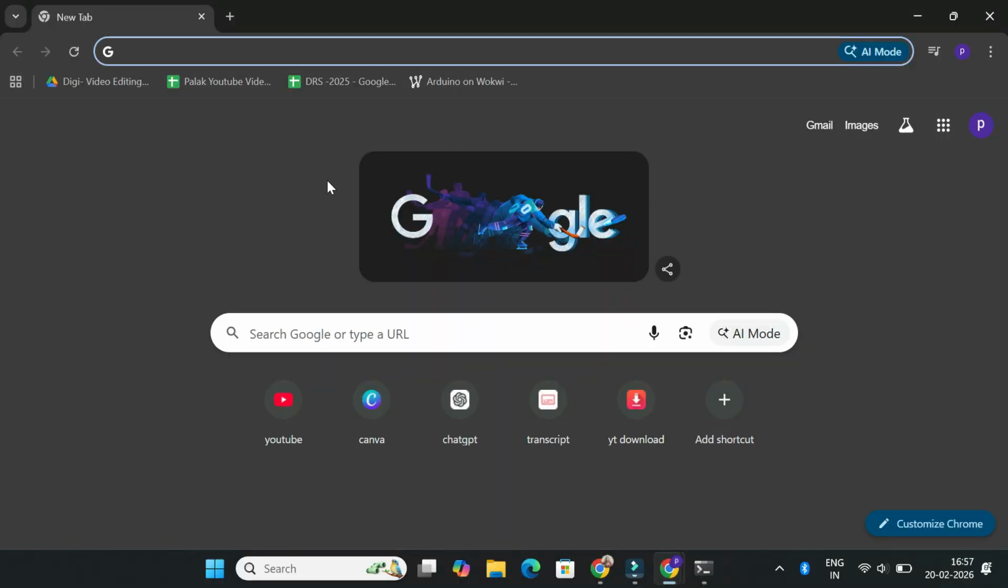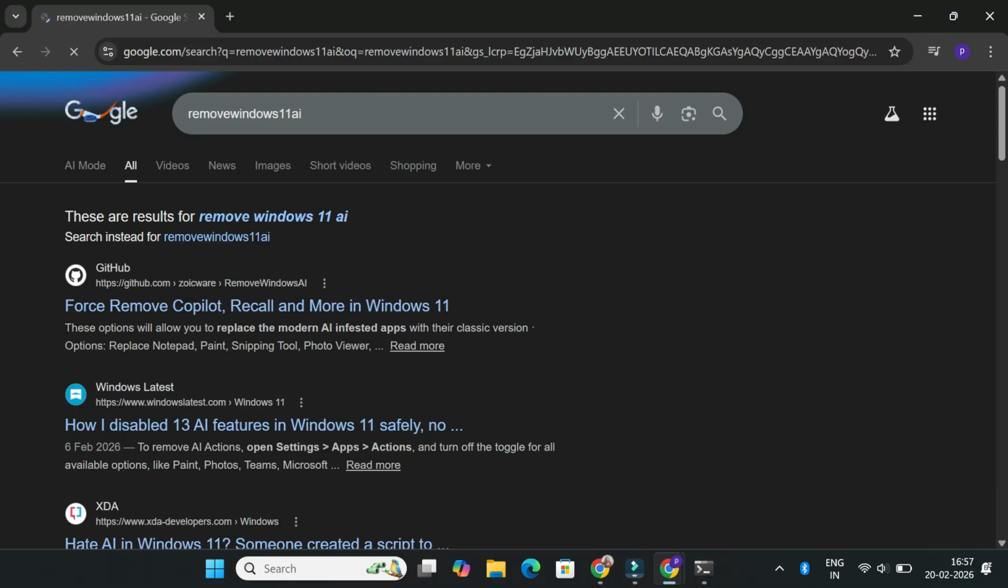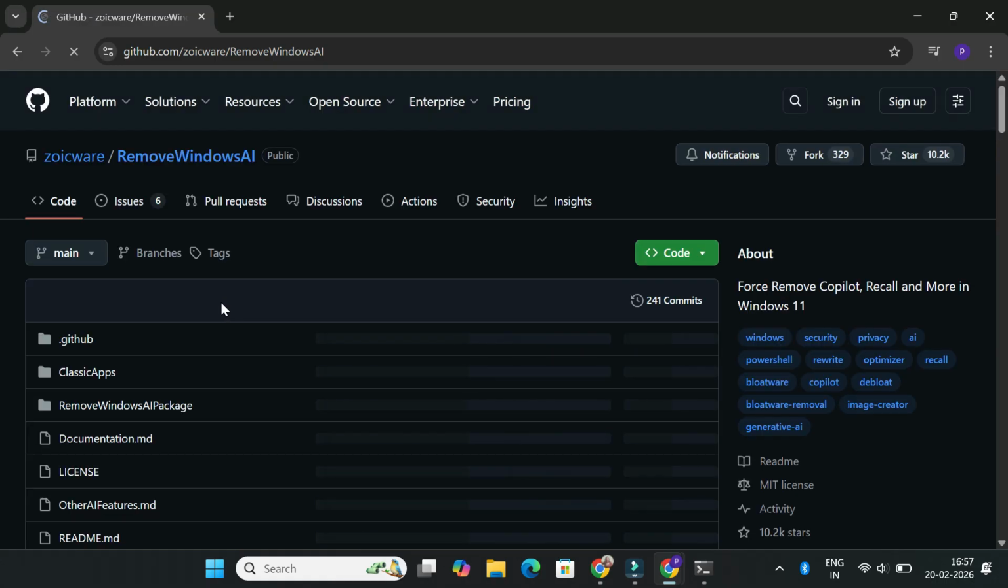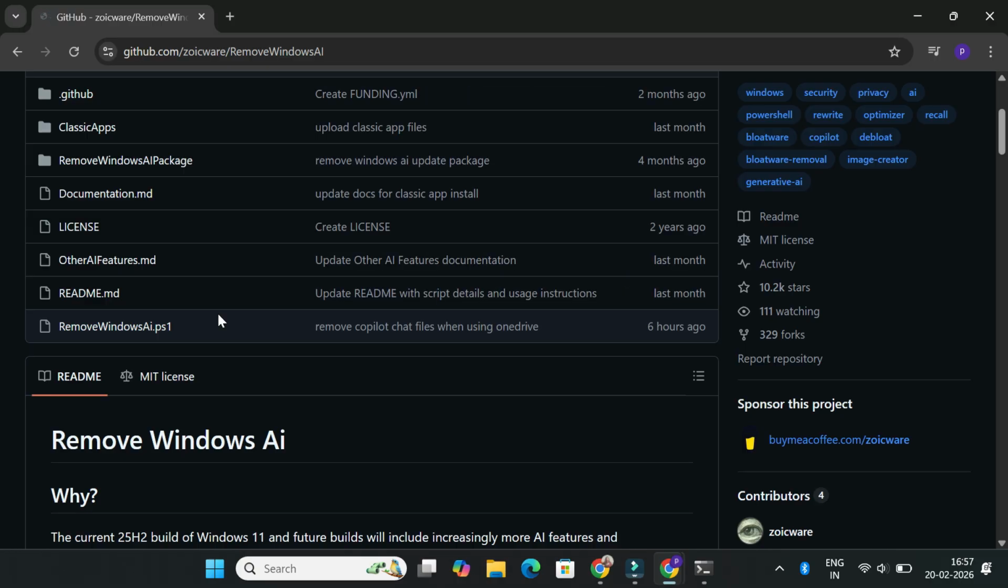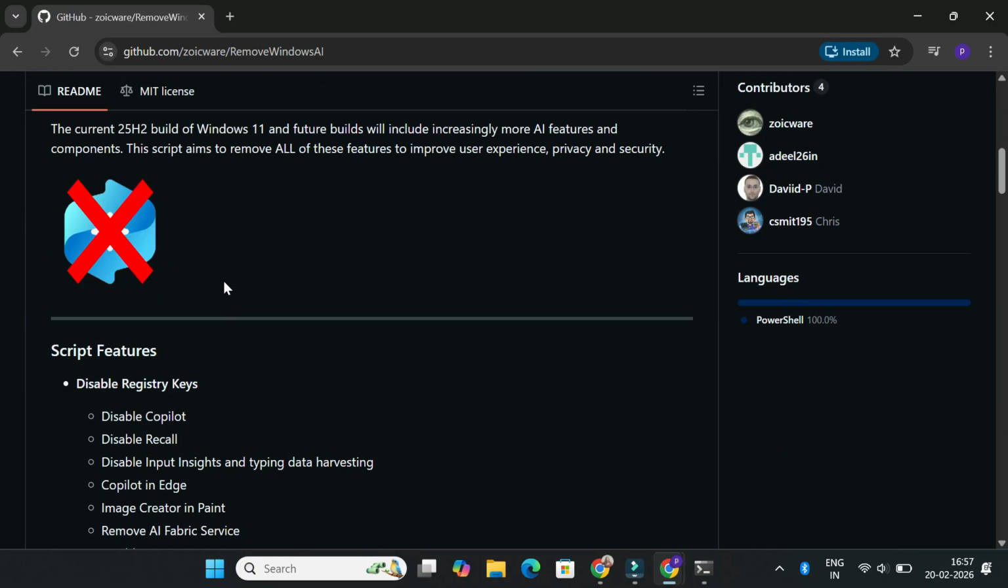First of all, open any browser of your choice. In the search bar, type Remove Windows 11 AI and press Enter. From the search results, you will see a GitHub website named Remove Windows AI. Click on that website. I will also leave the direct link in the video description for your convenience. Once the website opens, you can scroll through and read all the details.